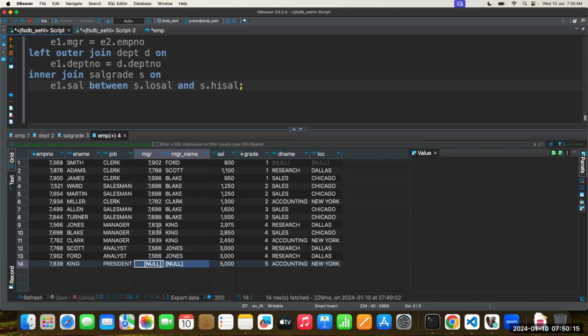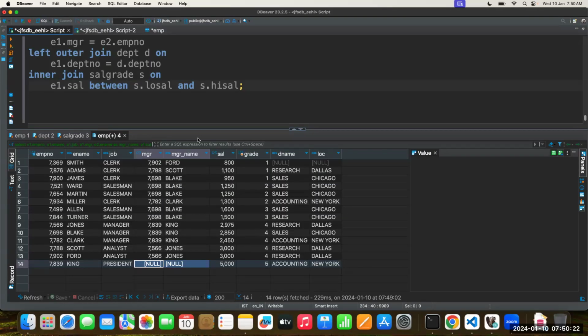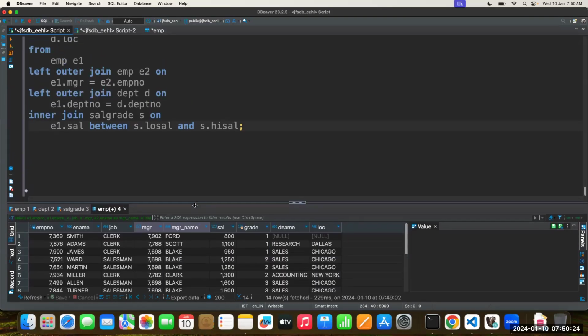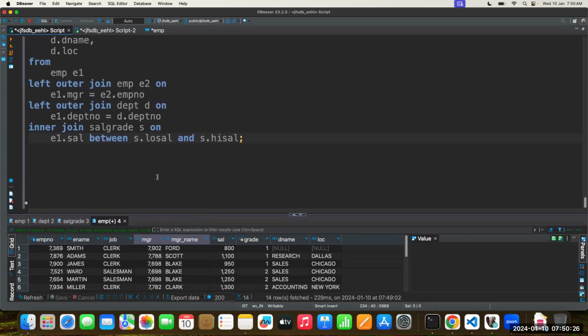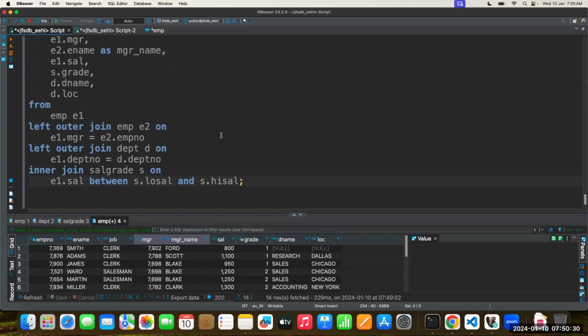So that's about the joins. In real-time projects, you may write complex queries, and you may do joins on some 10 to 50 tables. It depends on your project also. Always remember that the join is always a binary operator. The join is a binary operator.